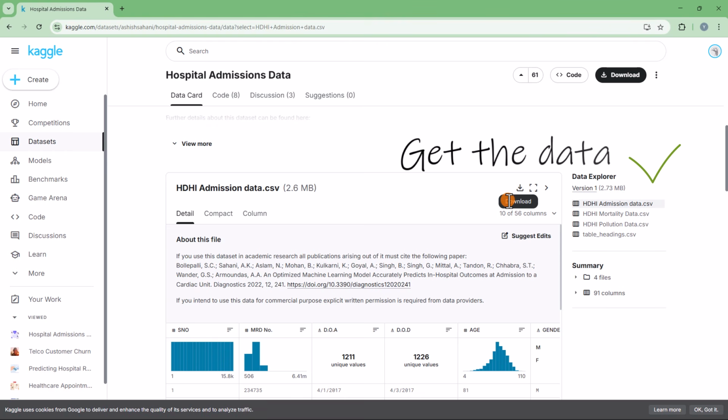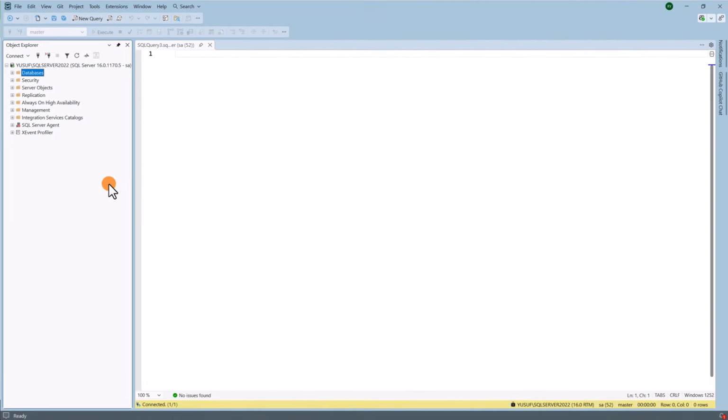So the next thing that we are going to be moving on to is how we are going to load the data into our SQL server. So let's go to SQL server to do that. So this is our SQL server, and right now the first thing we need to do is create a database for the dataset we are trying to bring into our SQL server.